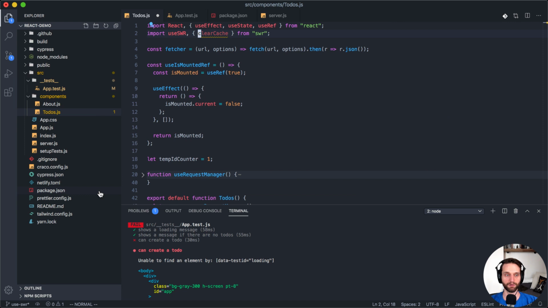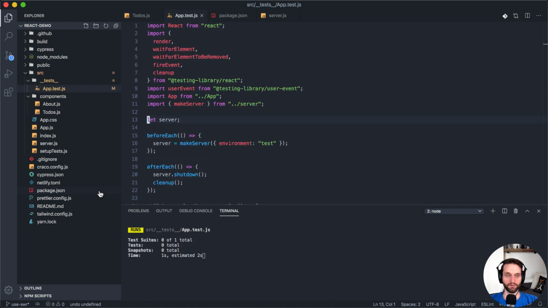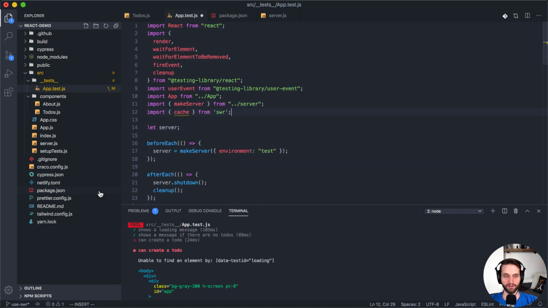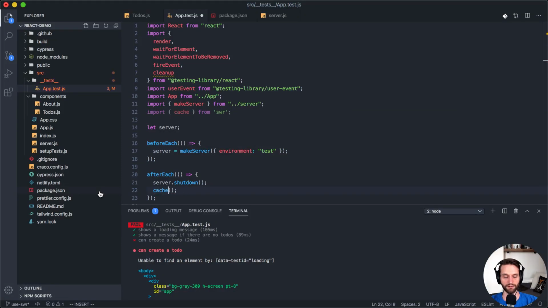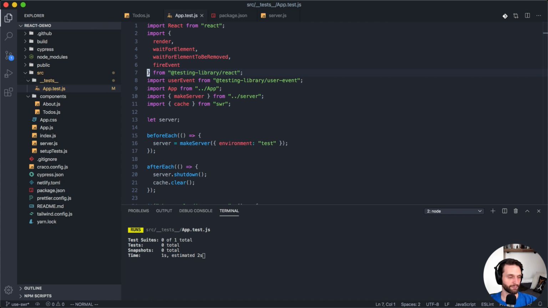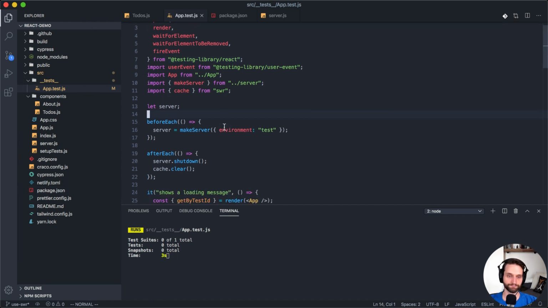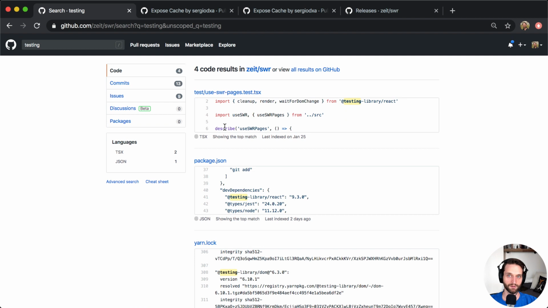So I'm going to get rid of this. This is our app code. So in our test code here, we're going to import cache from SWR. And after each, we're going to call cache.clear. And I'm going to get rid of this because I don't know if you even need that cleanup function from React Testing Library, but we'll see.